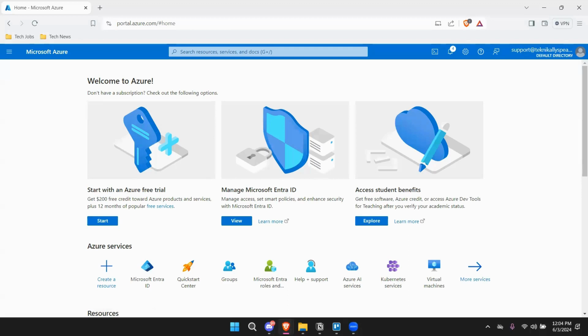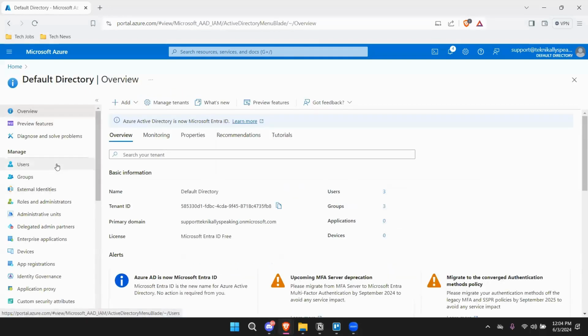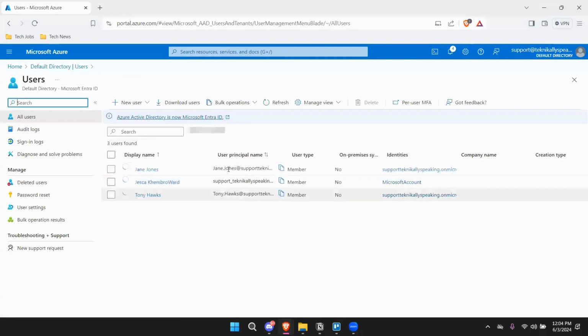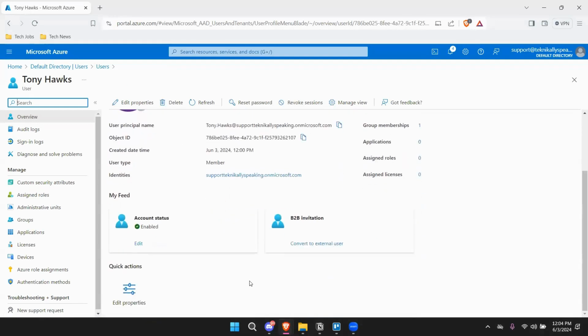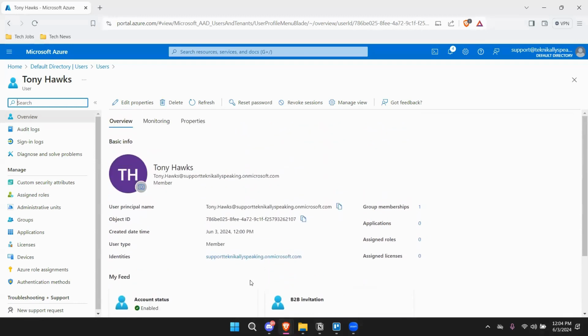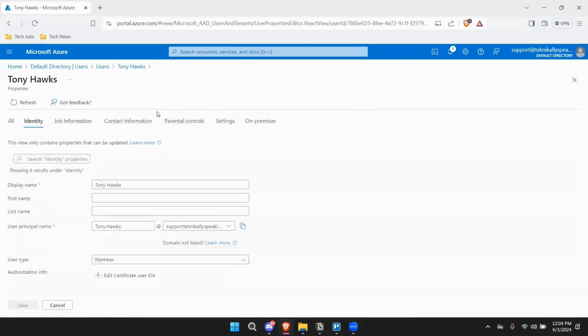So we're going to go back into our Azure AD. We're going to click on our users, and we can select any user that we want. Let's go ahead and select Tony here. Then you see we have Tony's profile. Now what we can do is go to edit properties, and with edit properties, we can edit what we want.